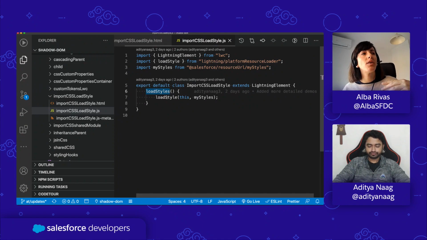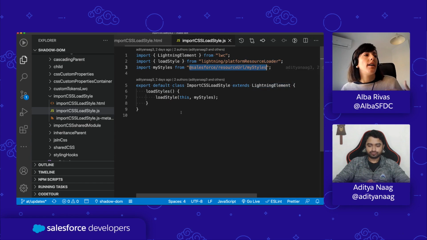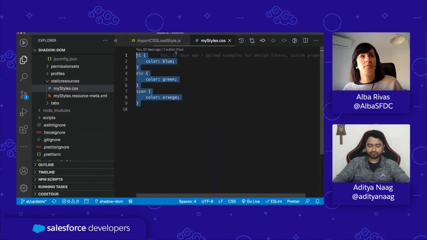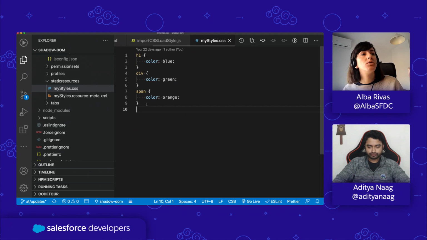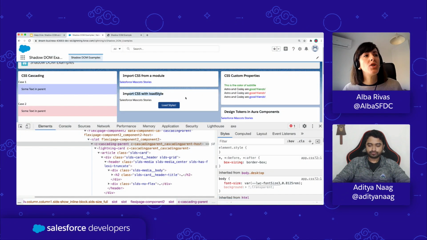And this load styles method is going to load some styles from a static resource that I created in my organization. That static resource has some regular CSS, right? And we're going to pay attention, for instance, to this CSS style that we are applying, in which we are setting the font color as orange for spans, right? So let me show you what happens when I click load styles.